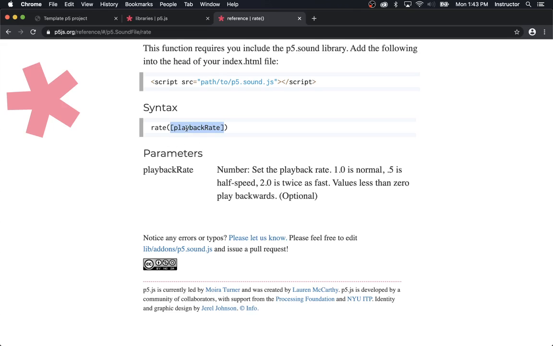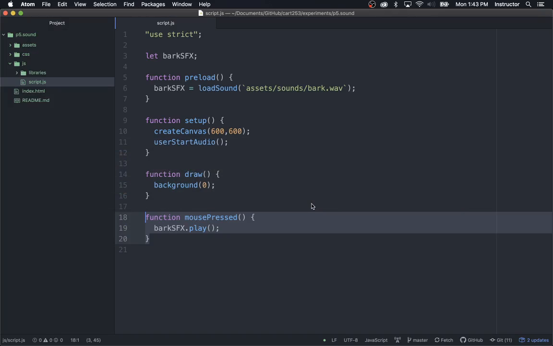However, we're very much likely to actually provide an argument in here to set the rate. So let's do that. Let's create a backwards barking dog. Now that we've read the documentation and internalized how it works, we're free to actually mess around. We've already got a thing here that plays a dog barking right in mouse pressed. So if I wanted to set the rate of that dog barking before I play it, that would make sense. I know that I want to provide the name of the variable with the sound file in it, bark.sfx in this case, that's where I loaded the sound.